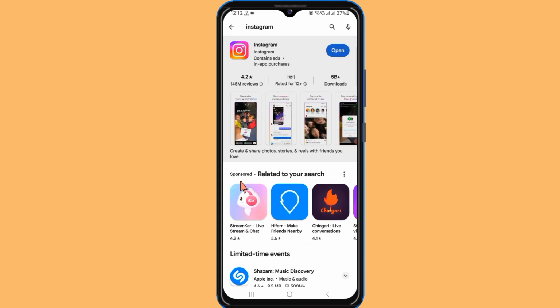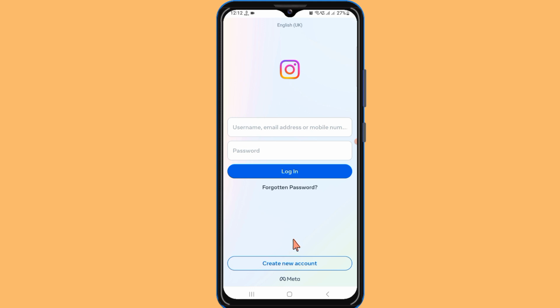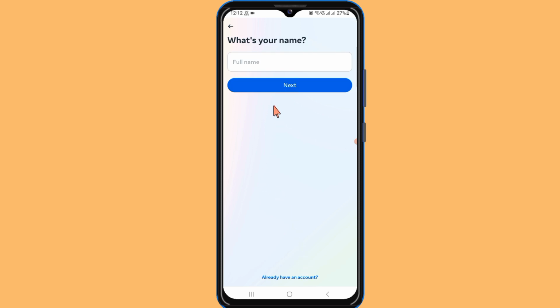Firstly, open the Play Store and write here Instagram. After downloading and installing, then click on open. And here you will see create new account option. Click on it and it will ask you what is your name. Write here your name.